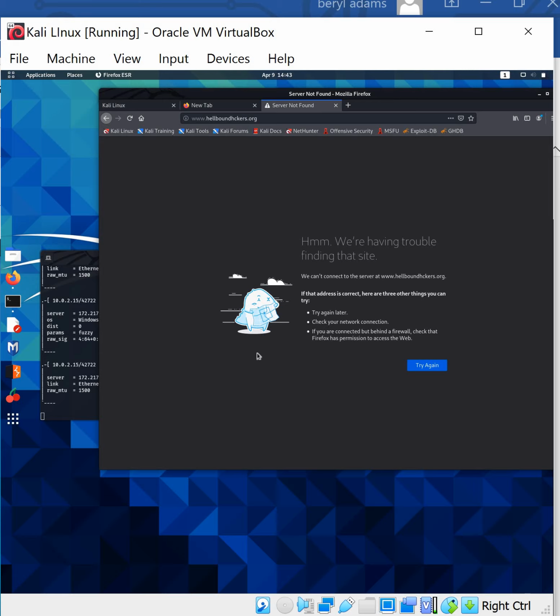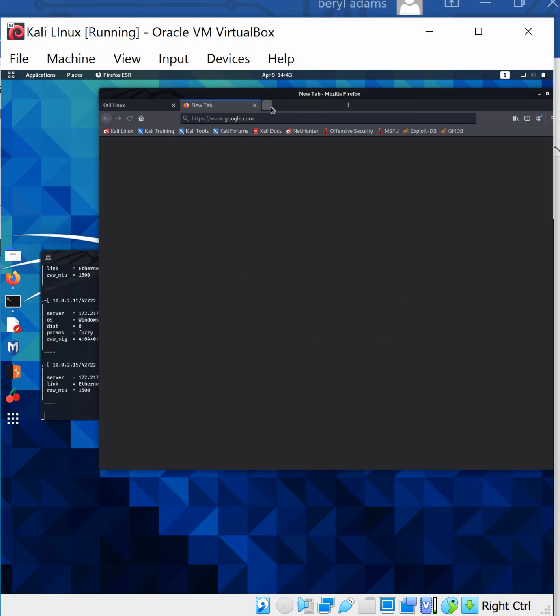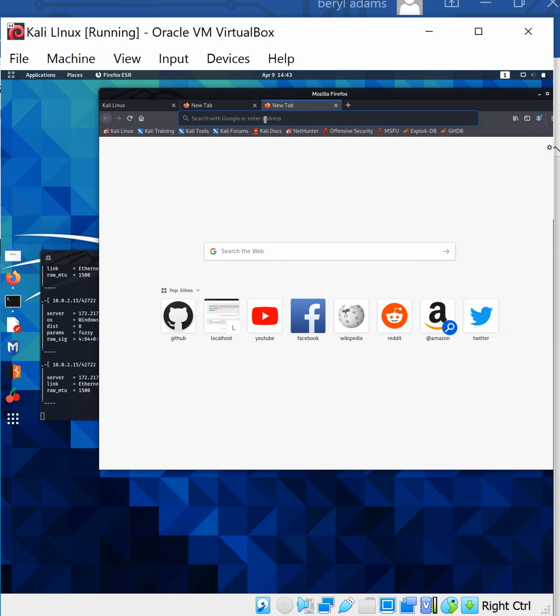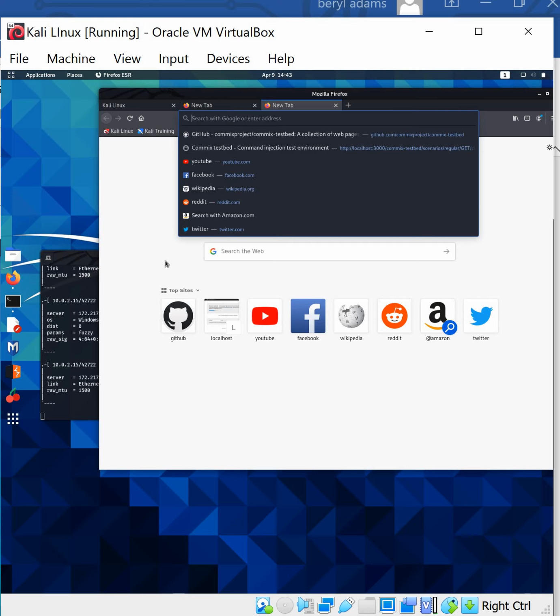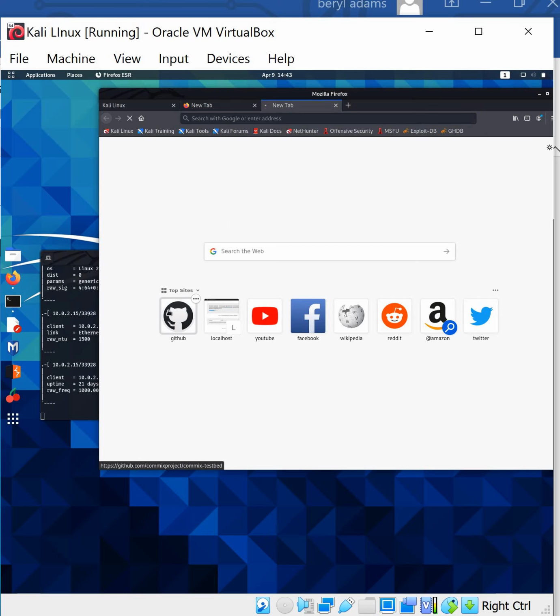The moment I open www.hellbound.org, what is wrong with this? Alright, there's server maintenance on this web page side. So I think I'll look for another website. Maybe I can try GitHub.